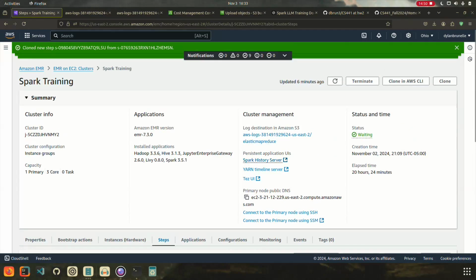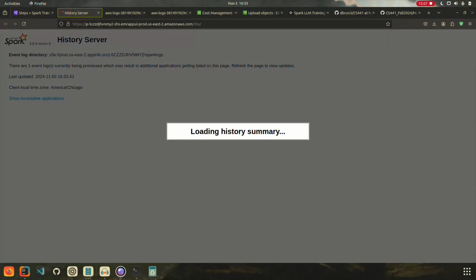And let's actually see what these steps look like visualized on the Spark history server. This is pretty neat to see, especially on the larger data, to see how it was processed. Anyway, let's take a look.